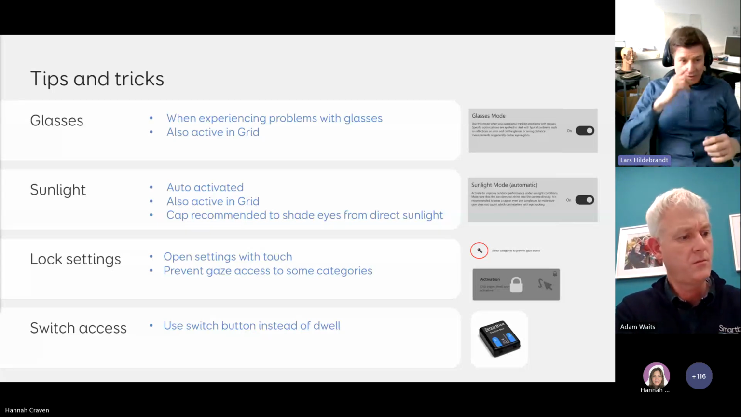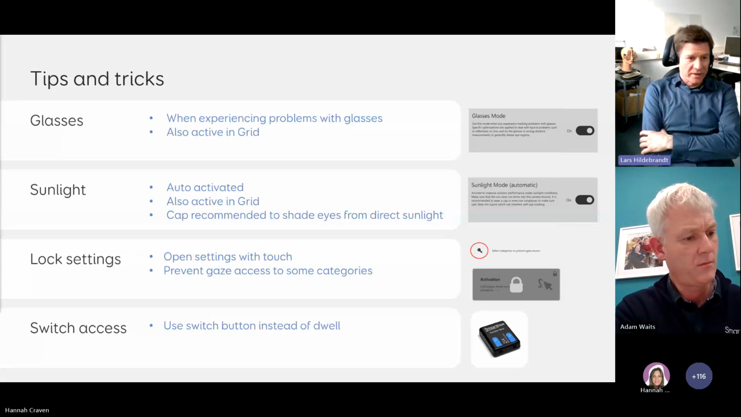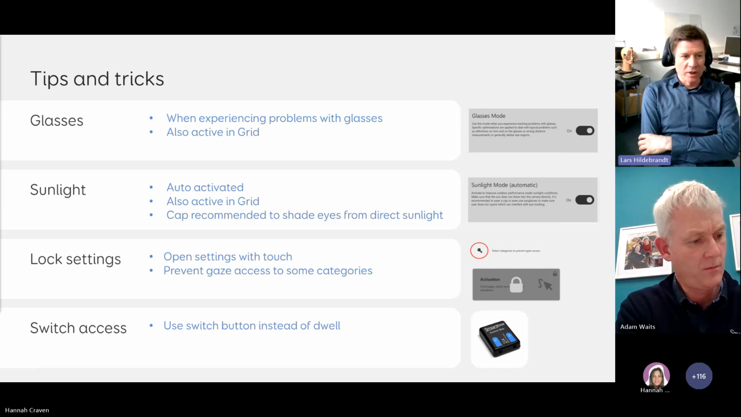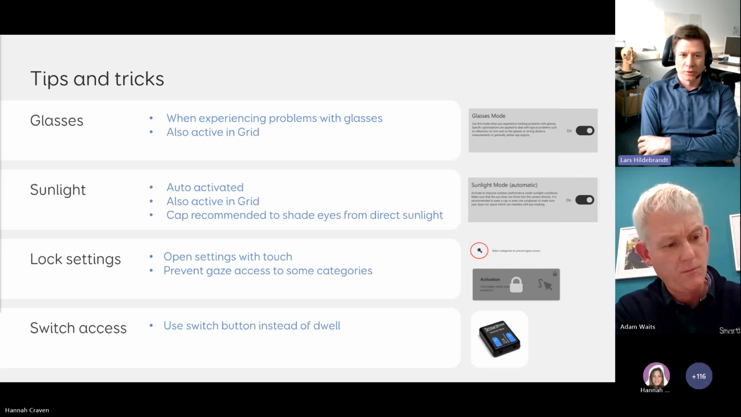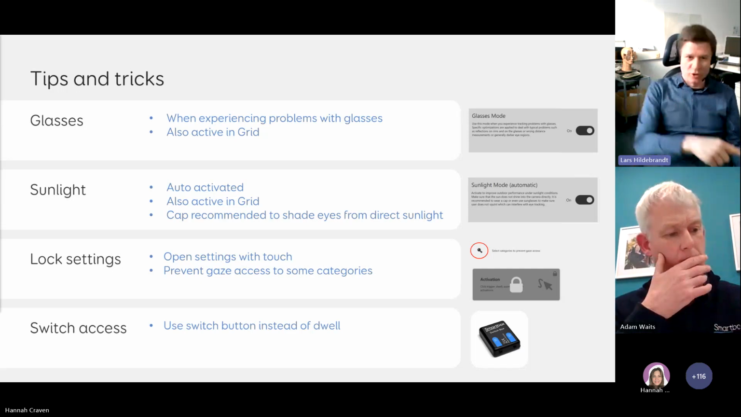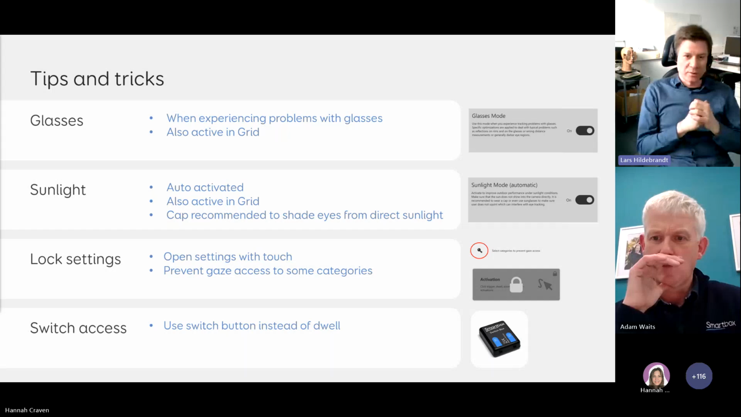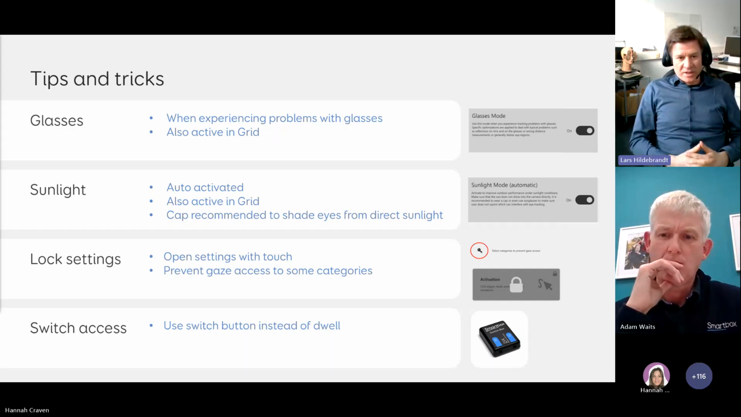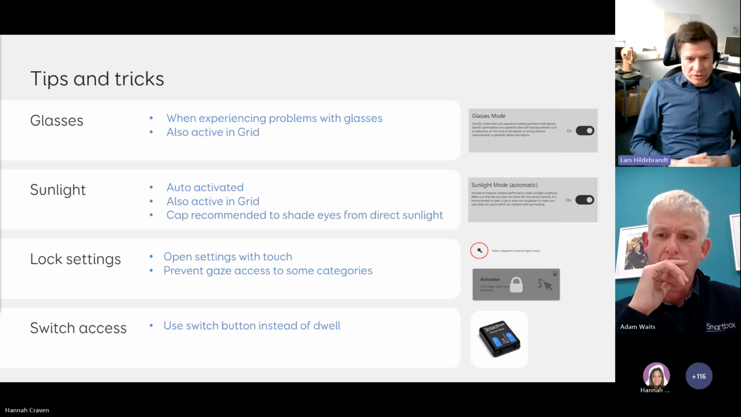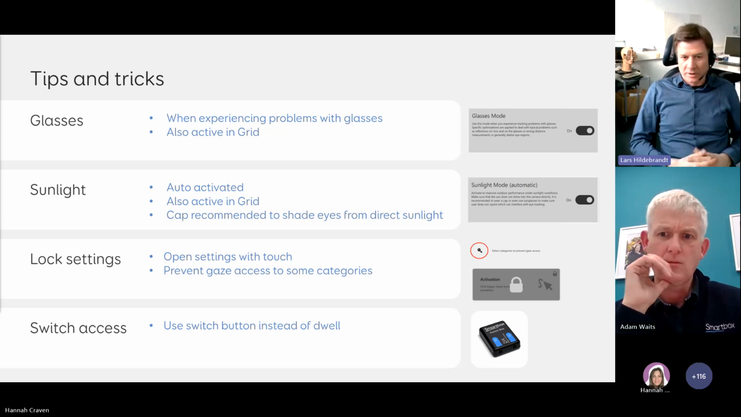Tips and tricks, glasses. There's a glass mode. You have figured it out probably. Activate this only if you have problems with glasses. It's in the options of IntelliGaze. If you enable it, it's also active in Grid. There's no special switch in Grid yet, so you have to go to IntelliGaze, enable this glasses switch, and then it's enabled for the entire Vida device, no matter which application is running: Look Lab, Grid, or desktop.